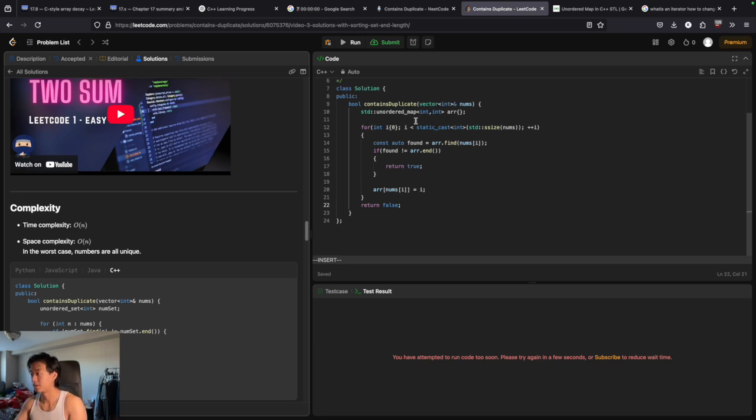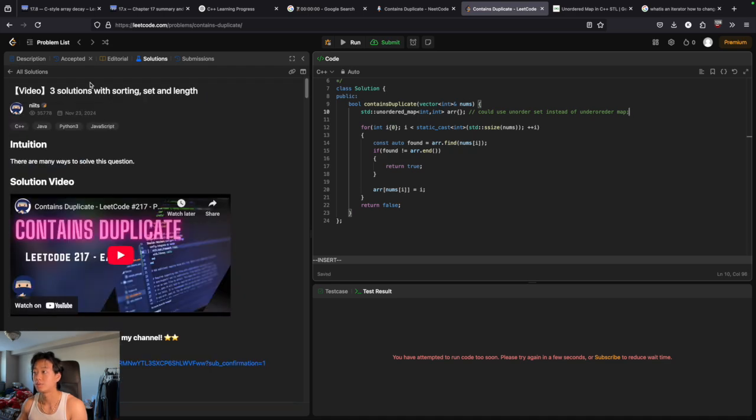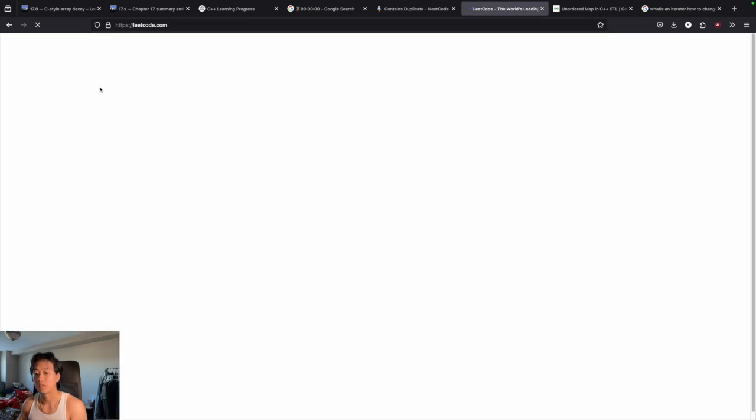I'll keep that noted in my notes: could use unordered set instead of unordered map. But I'm still learning the STL library, so I did not know about that, but thank you. This one again, Contains Duplicate. Oops. Contains Duplicate.